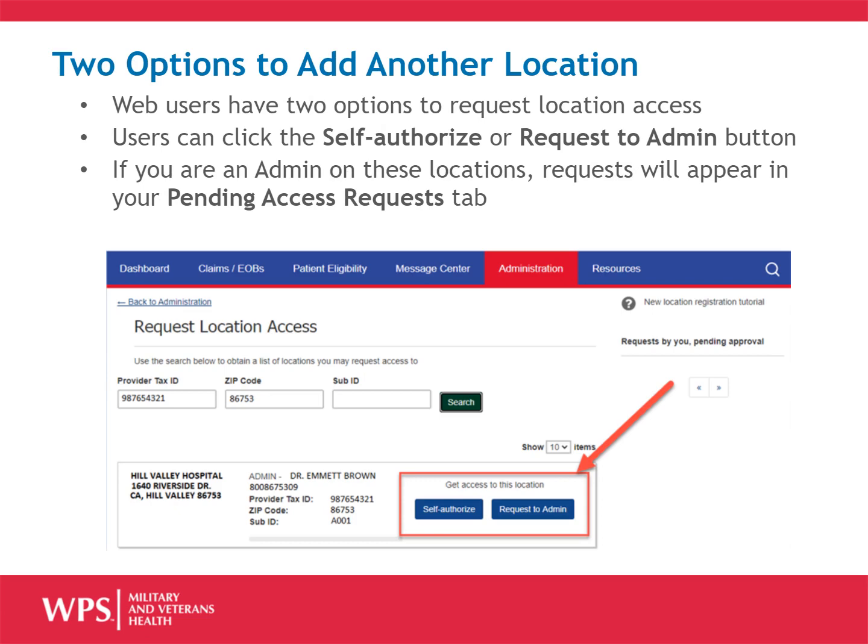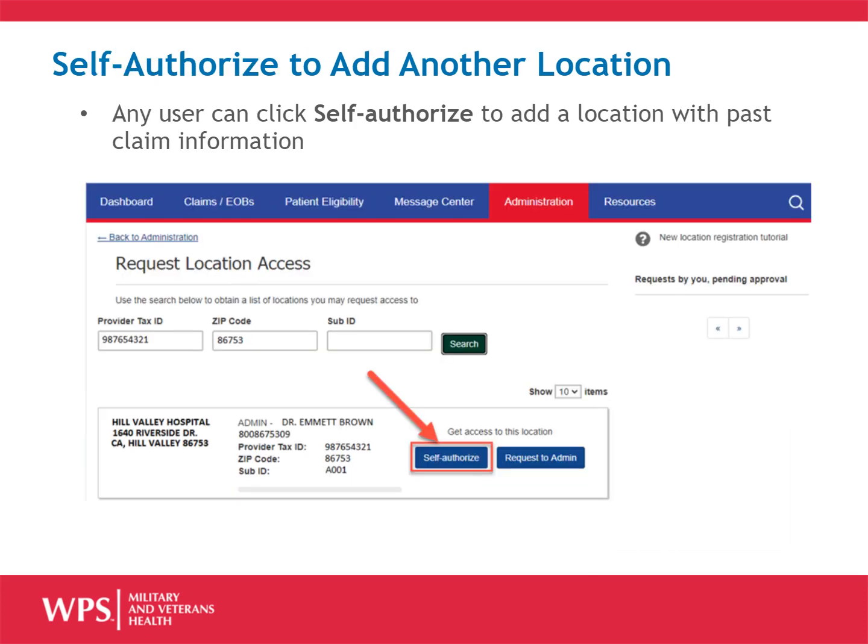There are two options to add another location to a user account. Web users can click the Self-Authorize or Request to Admin buttons. If you are an admin on these locations, requests will appear in your Pending Access Requests tab. Any user can request and add a location to their current account by clicking the Self-Authorize button. To authorize, the standard level user must enter past TRICARE for Life claim details.